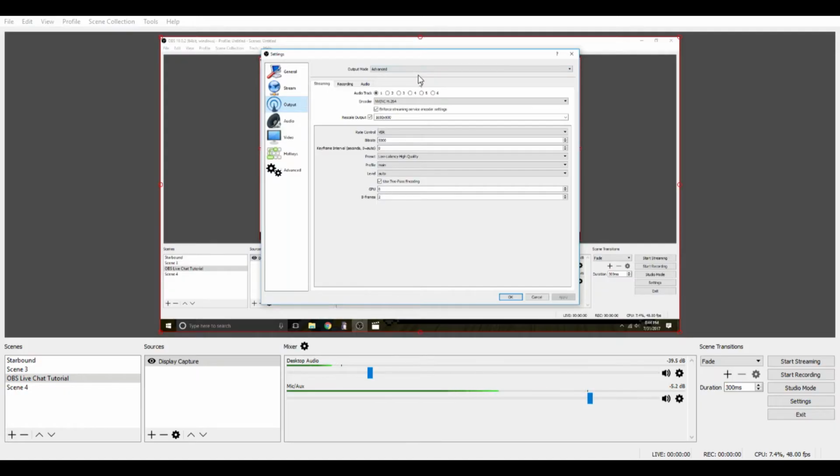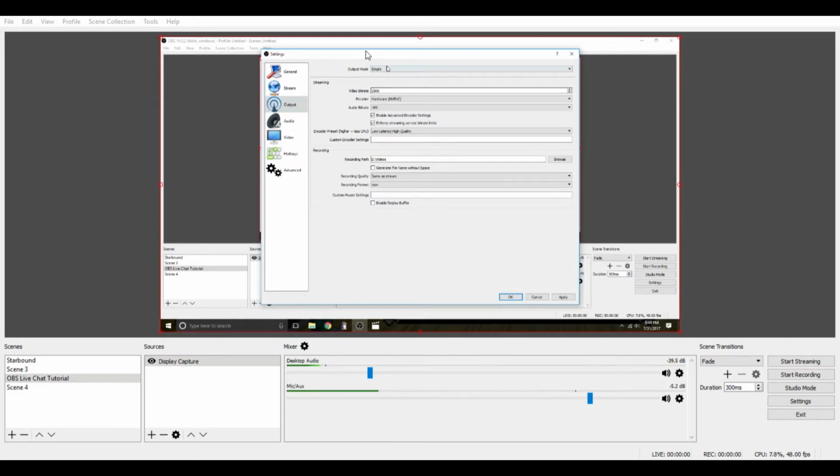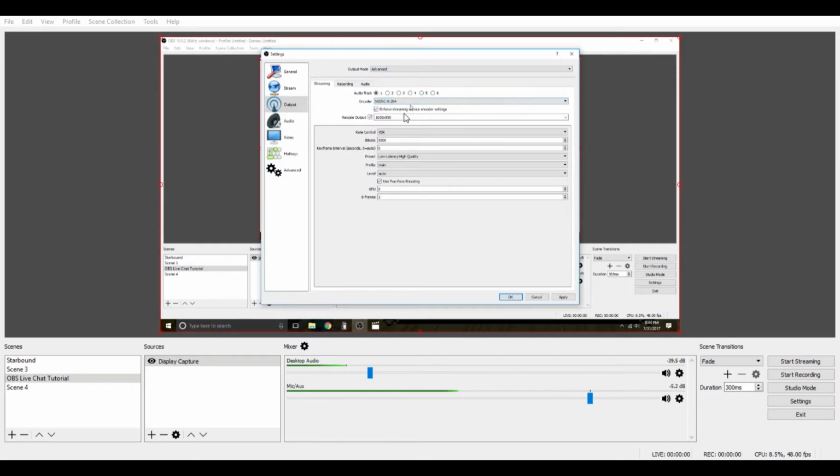Alright, next up, you got output. When you fire up OBS, it's going to come up as simple, with all this. Well, that didn't work for me, so I went to advanced. I set up the encoder to NVENC H264. Did I pronounce that right? Probably not. Rescale output, just set to whatever resolution you use. I use 1600 by 900 on my computer. Rate control, VBR. Bitrate at 5000.